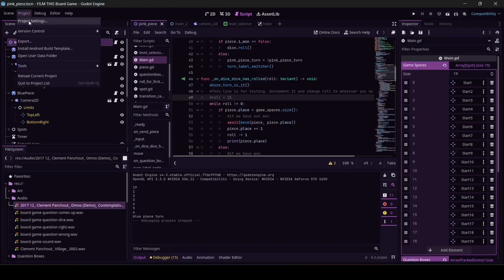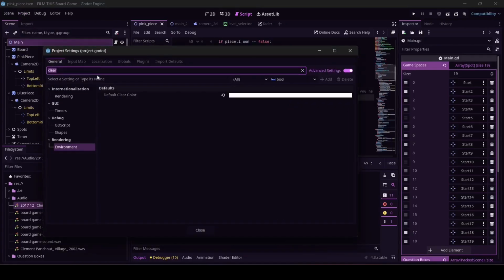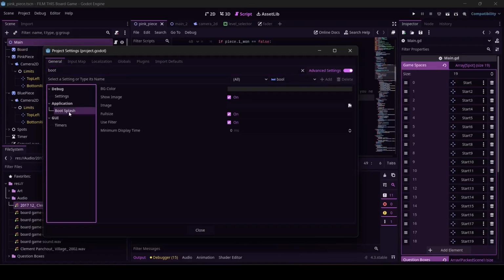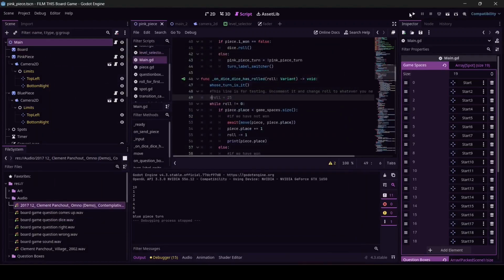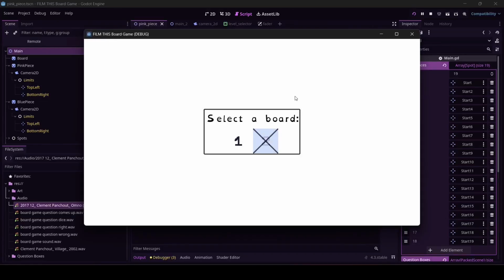Second step I want to show you, go to project settings. I'm going to search for Boot Splash. There it is under application. You may have noticed when we start the game up, watch, it's going to do it really fast. It has this little Godot engine logo. Oh, it won't do it with the project settings open. Okay. Quick, there it is.